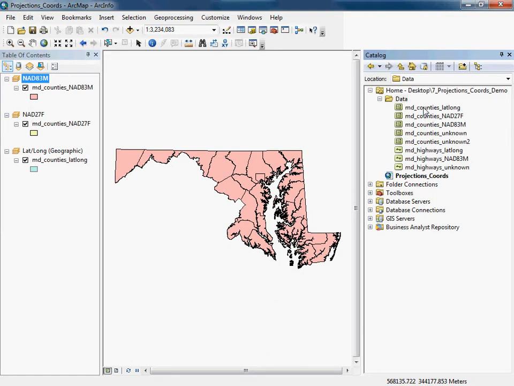So you'll see that I have several versions of the same shapefile. I've got Maryland Counties lat long, which corresponds to this Maryland Counties lat long. Maryland Counties NAD27F, so North American Datum 1927, measuring in feet, so that corresponds to this shapefile, NAD83M and NAD83M. You'll also notice that I have a couple of shapefiles that are unknowns. I just named them as being unknown because I don't know what the coordinate systems are, and we'll try to solve a problem here. You also see that I have Maryland highways lat long, Maryland highways NAD83M, and Maryland highways unknown.